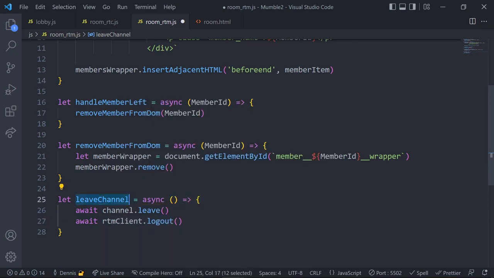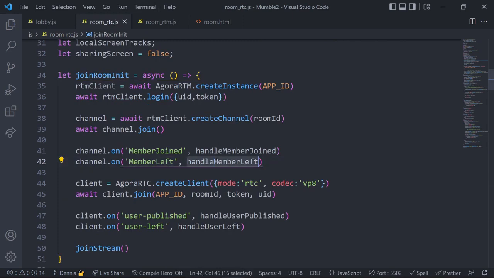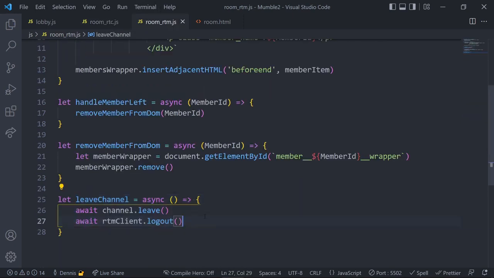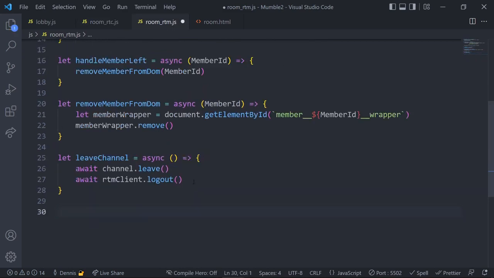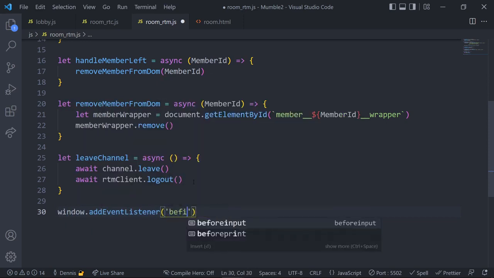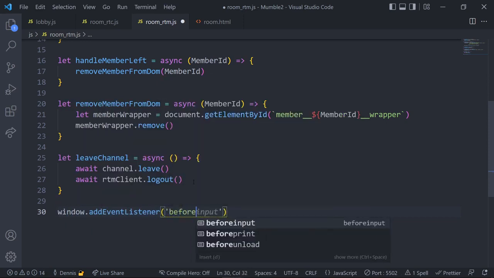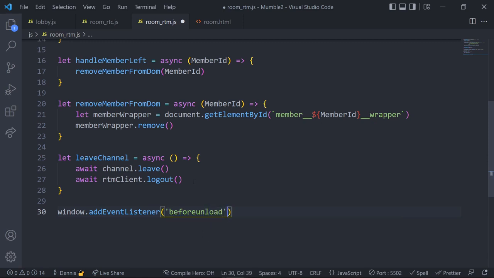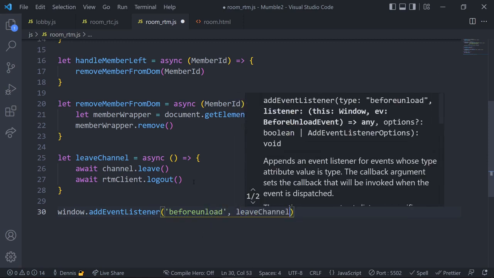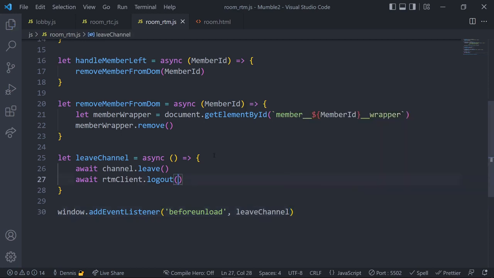Now to call this function, and again, this is what's gonna trigger this event right here. So handle member left, this is gonna be that response right here. So when we call this function, to ensure that this is always called, let's do window dot add event listener, and we're just gonna do before unload. So basically once the DOM is being torn down, once we're starting to tear this down before it actually completes it, we're gonna call leave channel.